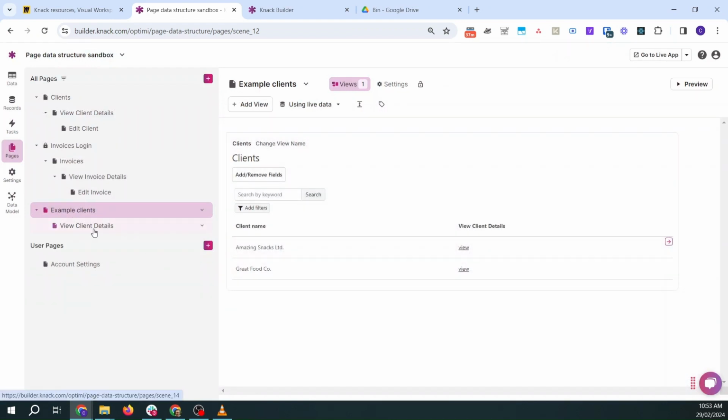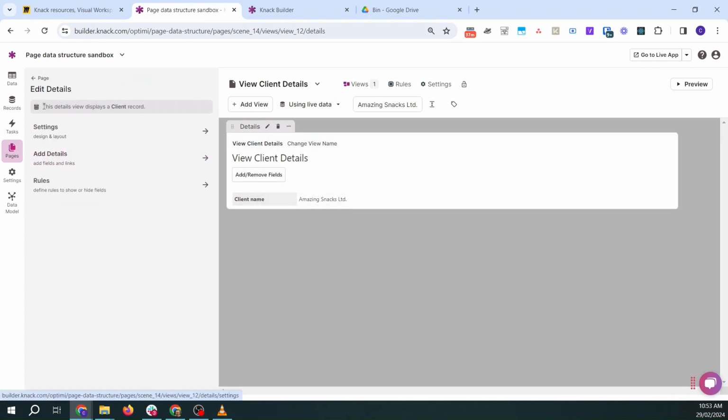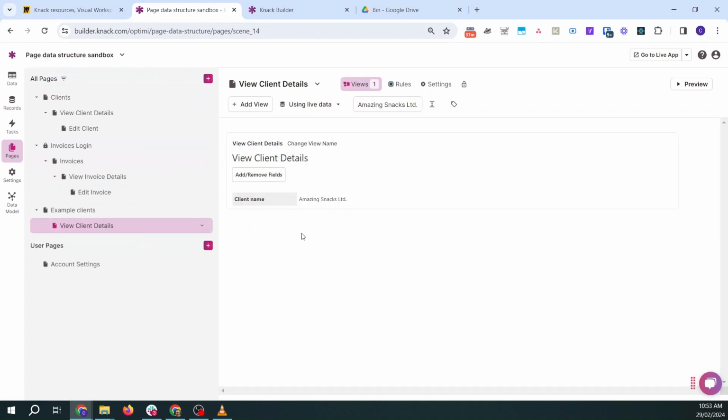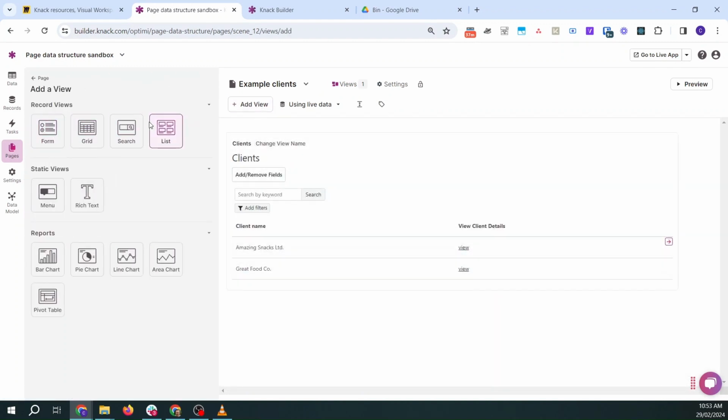we can see that we have a new child page, and this child page has automatically added one view for us, and that view is displaying a client record. So we weren't able to show one client record on the parent page. If we try and add the same thing here, go details view. In fact, we don't even have a details view available here, so we just can't do it.